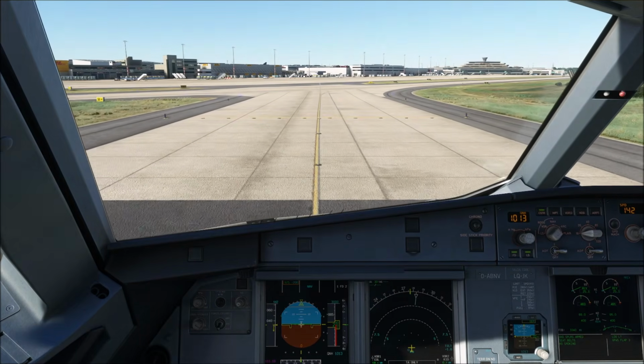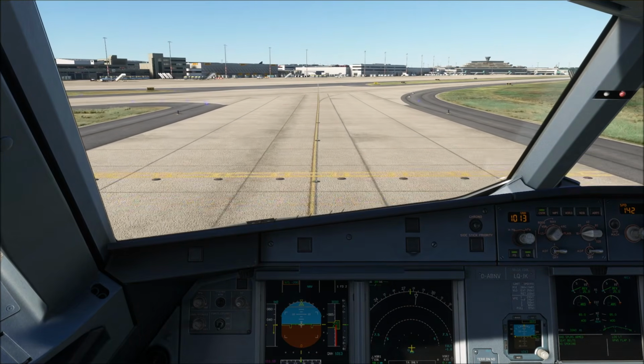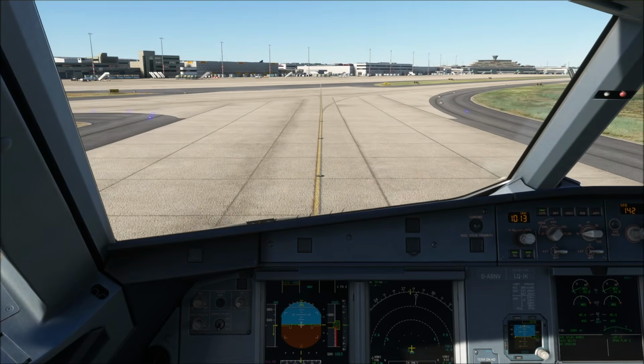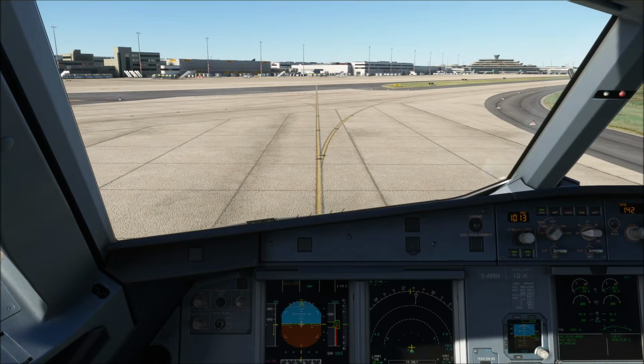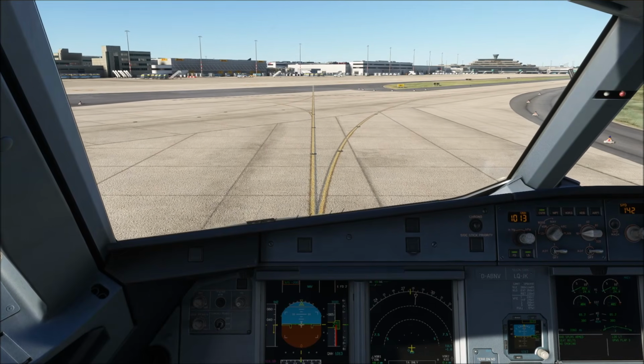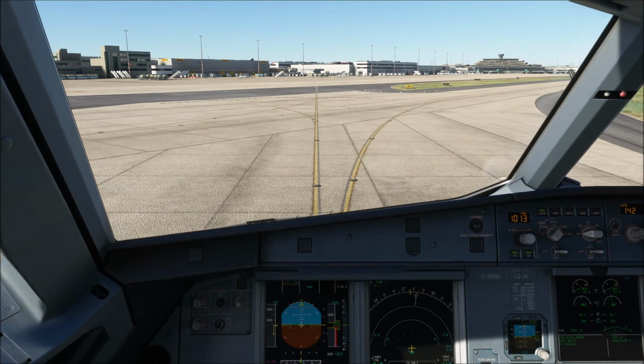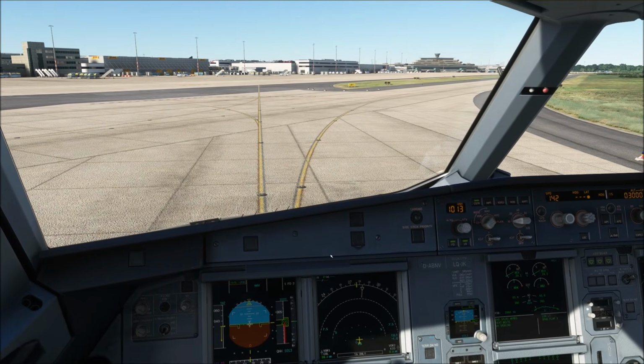In my time as a VATSIM controller, I used to see people slowing down for the approach so often and being at such incredibly slow speeds, like only 130, 140 knots, like 20 miles from the landing runway. That is something you should definitely avoid. But for now, we're gonna keep it at this.